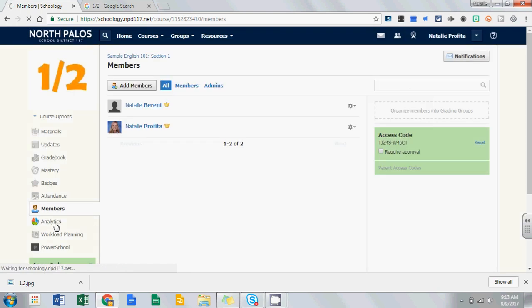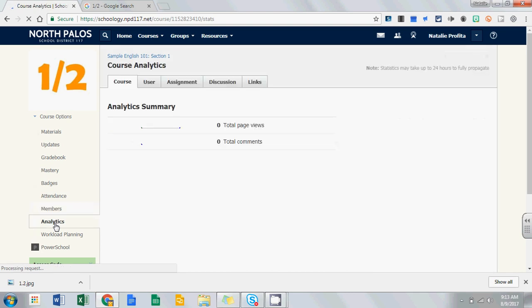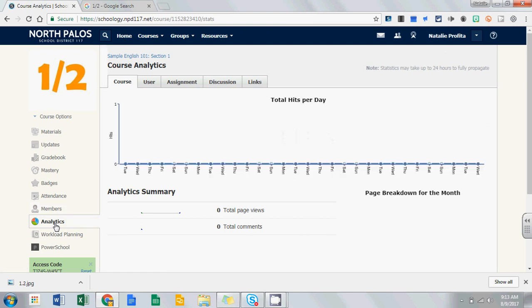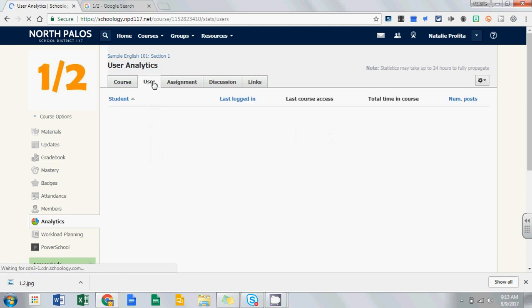Analytics is just a menu that will show you the student activity in the course. It'll give you a little bit of an idea about how often the page is being viewed, comments, and specific students. If you went into users, you could see which users are logging in most often and how long they're spending there. Not super important, but if you wanted a little sneak peek into how often students are accessing these course materials.